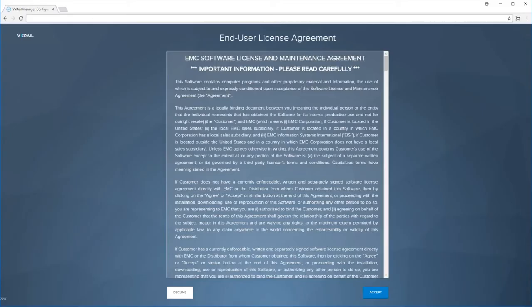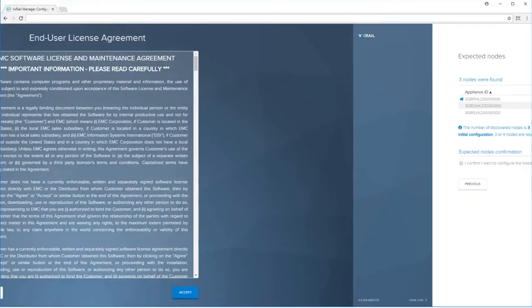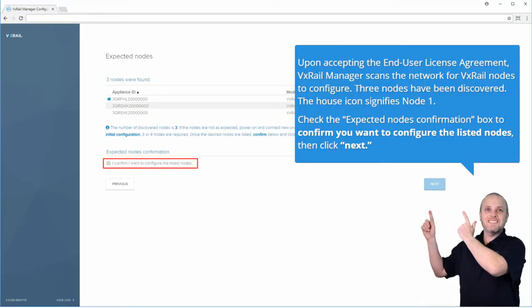Let's get started. We're going to read and accept the end-user agreement. Once you accept the end-user agreement, VxRail manager scans the network for VxRail nodes. In this instance, we have 3 nodes that have been discovered.